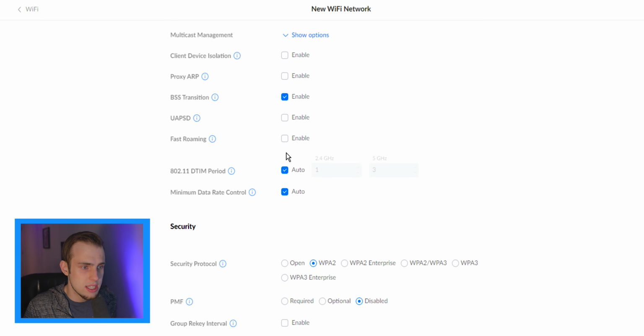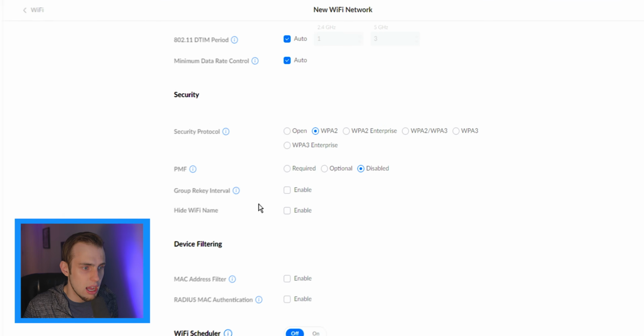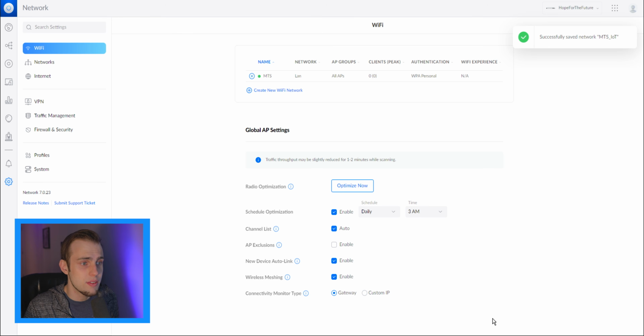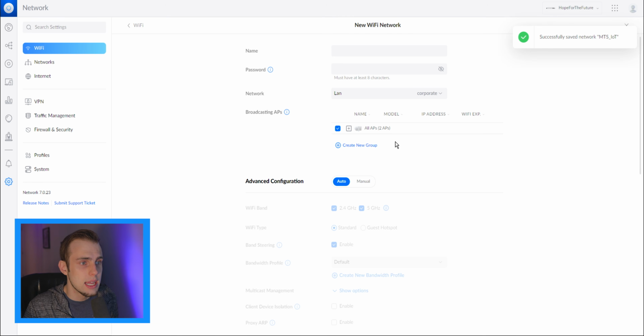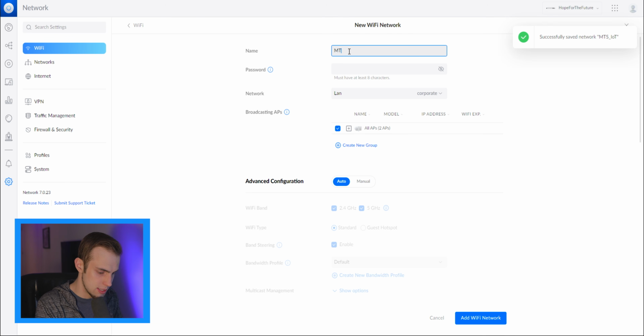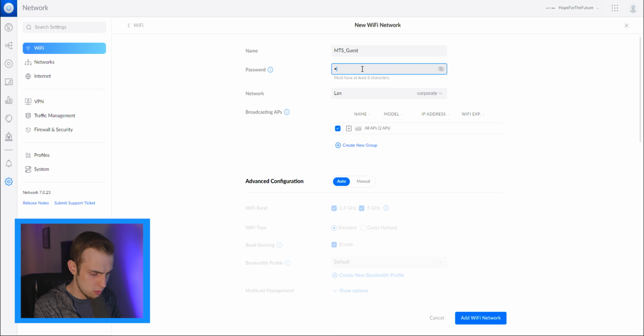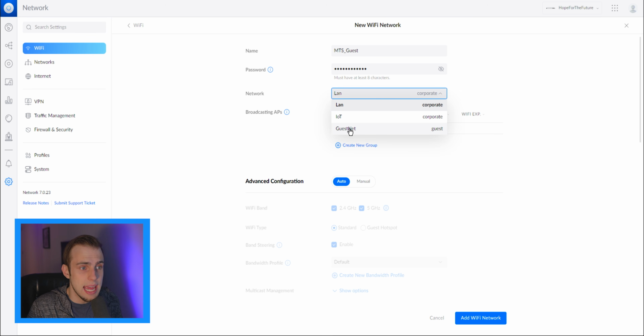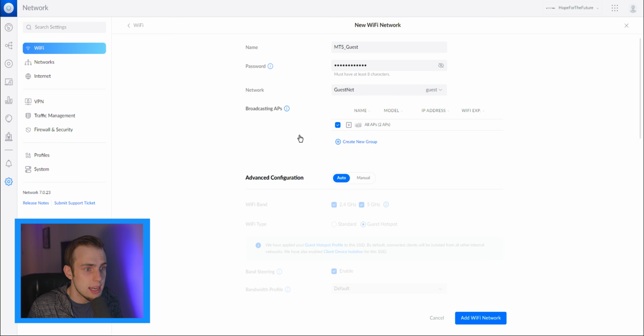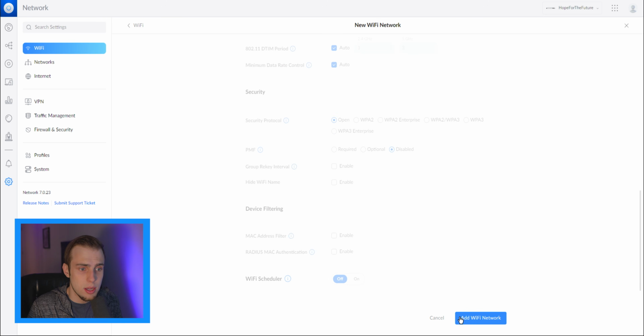And all these other settings look good. I'm going to go ahead and click on Add Wi-Fi Network. And for guest Wi-Fi, MTS_guest. And I'm just going to make the password welcome guest. And so I'm going to put them on the guest network, or guest net, and all of these settings look good. So I'm going to go ahead and click on Add Wi-Fi Network. And just like that, we have all of our main networks and Wi-Fi networks set up.